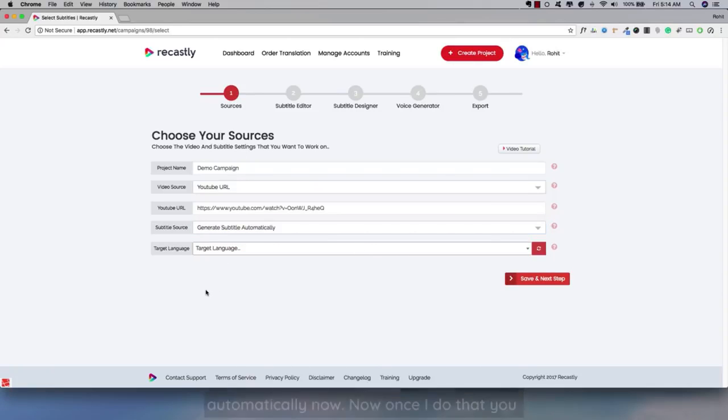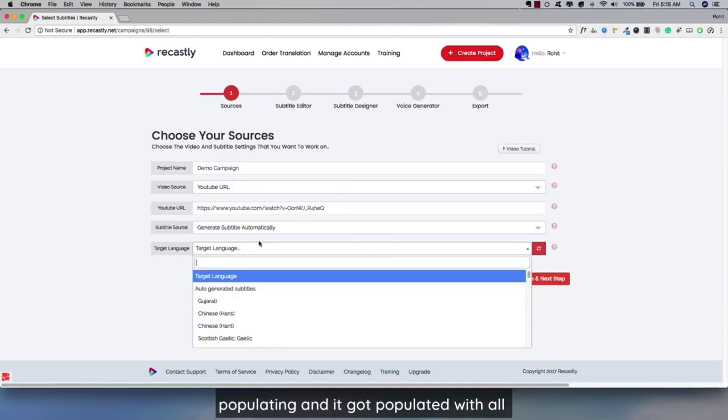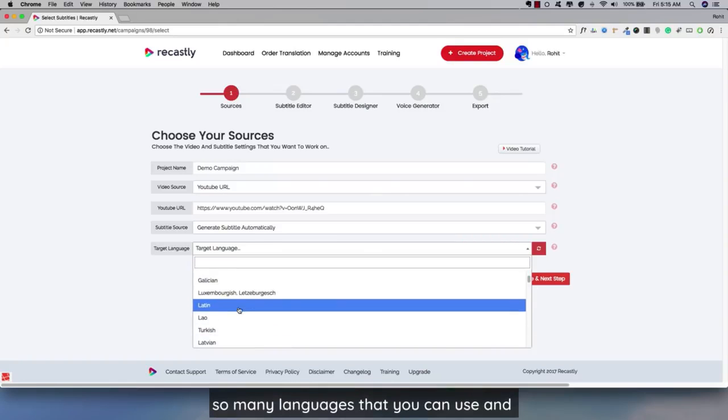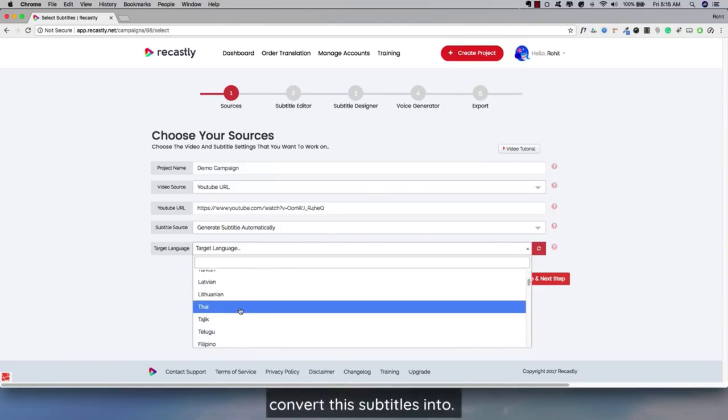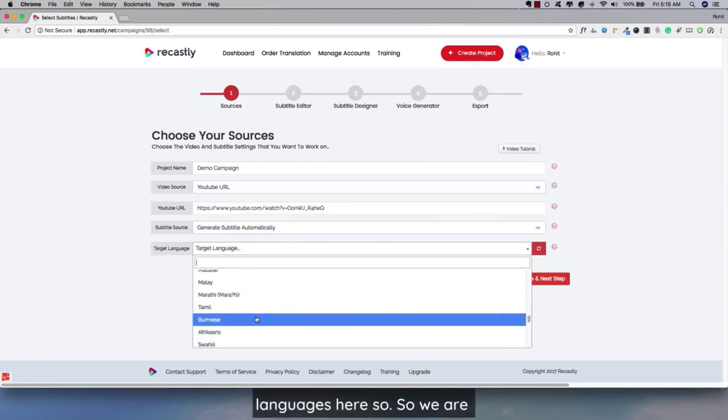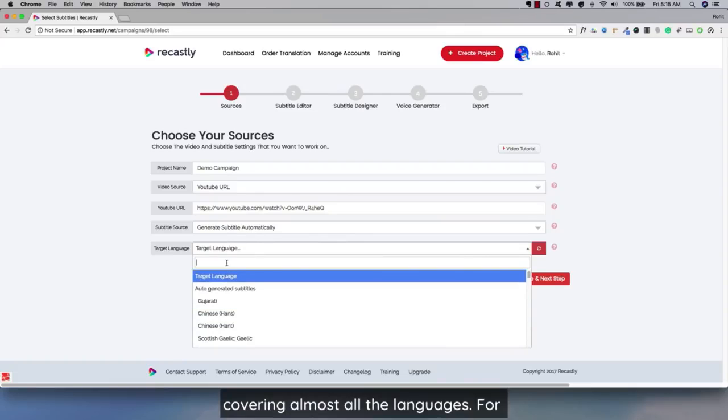Now once I do that, you can see the target language field got populated with all the languages. So you can see there are so many languages that you can use and convert the subtitles into. So we have English, Spanish, Chinese, and a lot of languages here. So we are covering almost all the languages. So for this demo, let's use English.